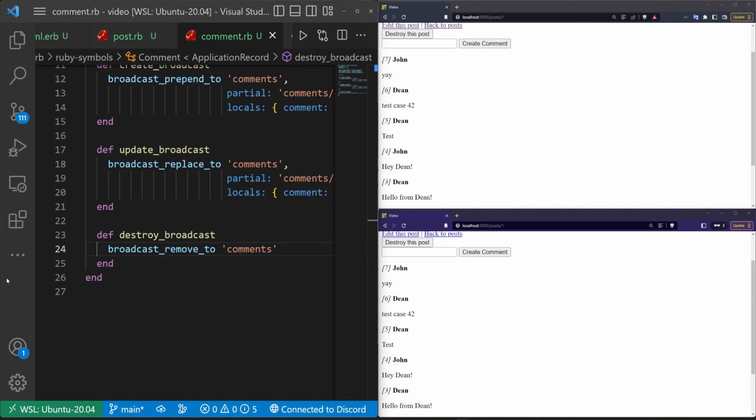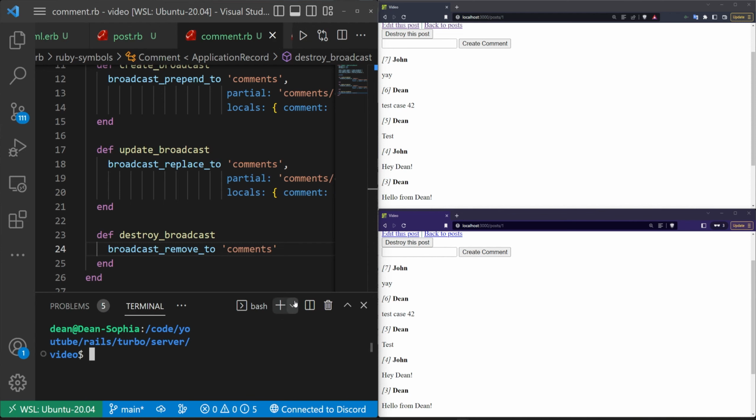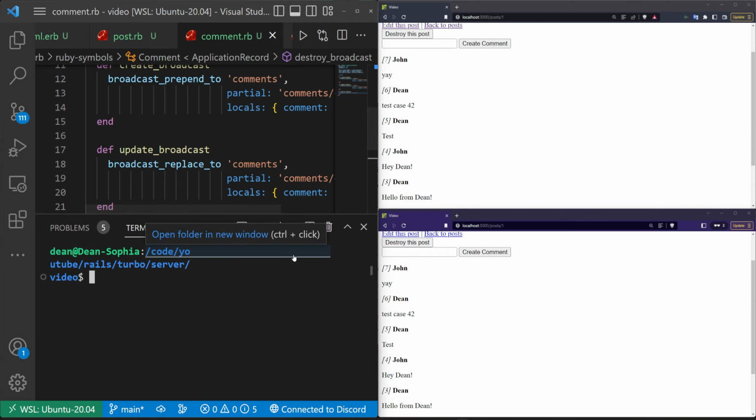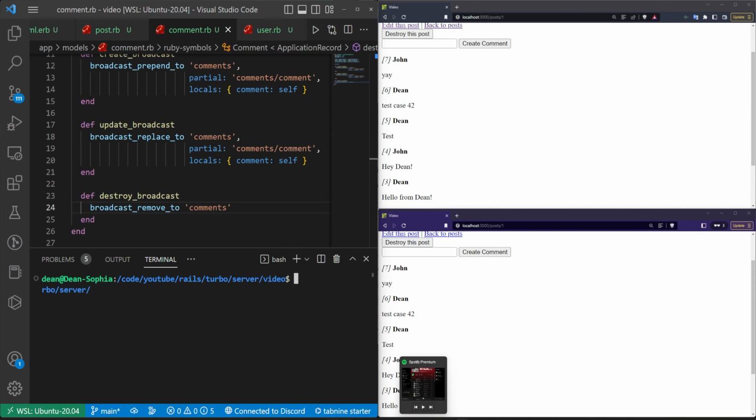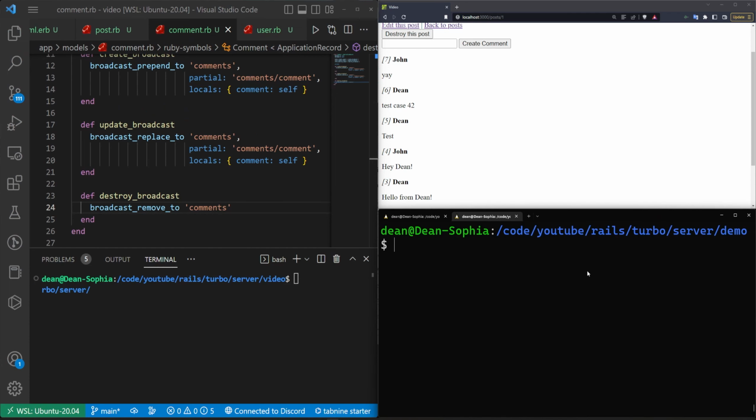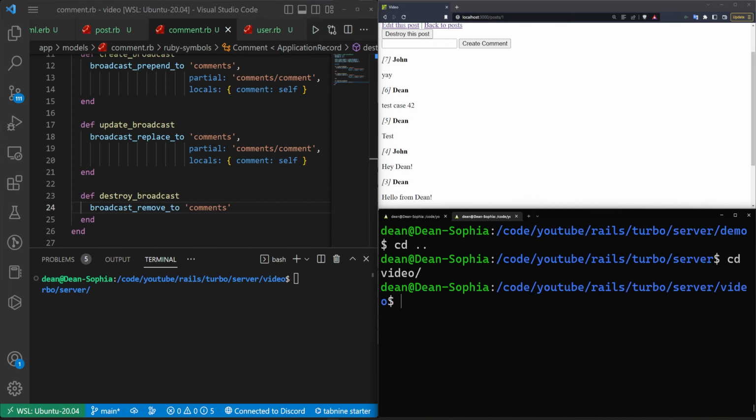I'm going to go ahead and hit Control-Shift-tilde to open up a VS Code terminal, just so that it's a bit easier to play with. Actually, we have the terminal right here in the same repo, right? So let me CD out of here, CD into video, and then we'll do a Rails C in here.